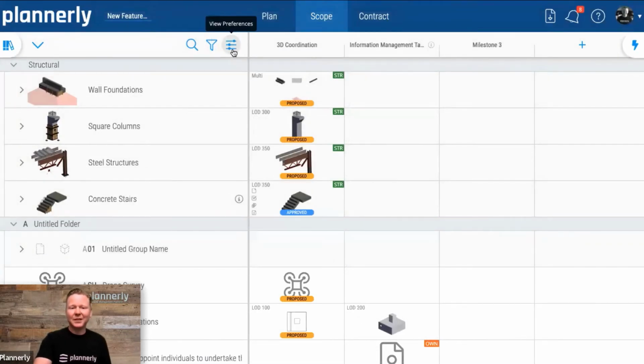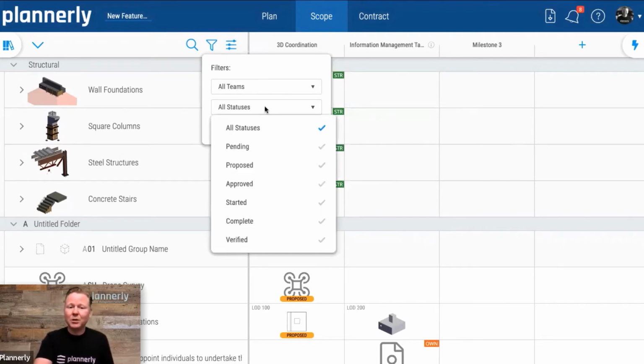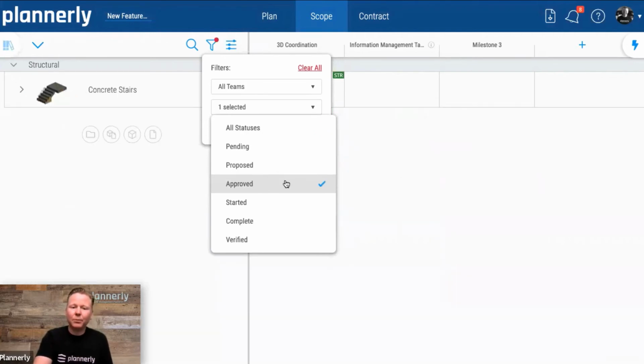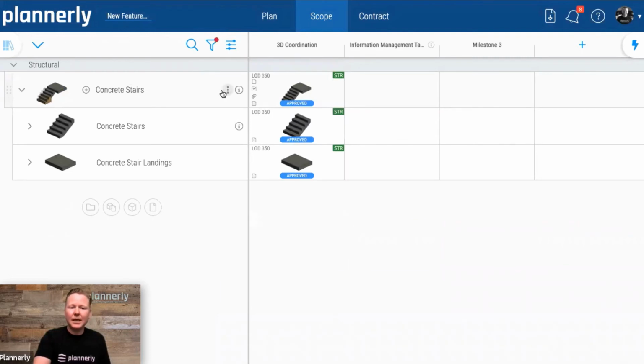If I wanted to now just filter for potentially a folder, I could filter just for the master information delivery plan, or a specific task information delivery plan, or a specific team's tasks, for example, or I might just want to see what's approved. And if I filter for just what's approved, I can then dig in and understand exactly in a much more clear, clean, and crisp way if I'm presenting this to a customer, or if I'm working with a team trying to get their buy-in, for example, the structural team here.